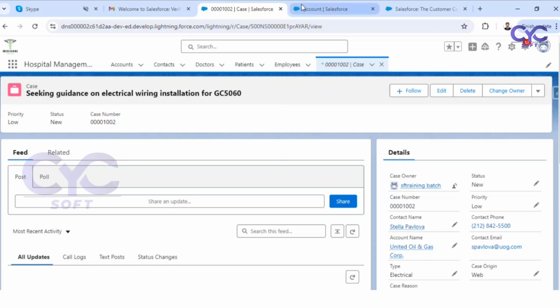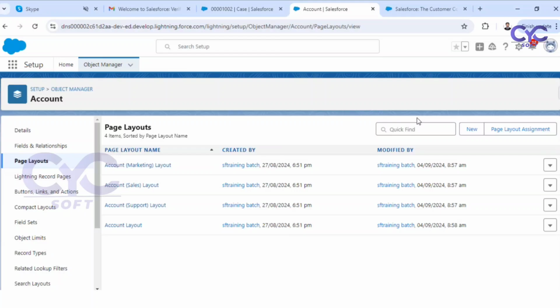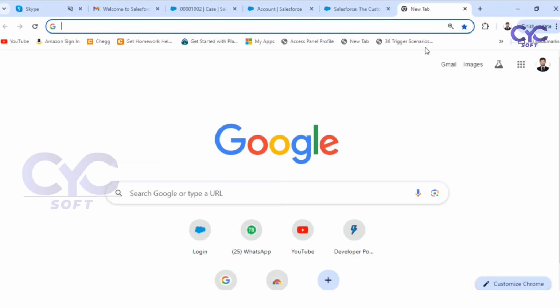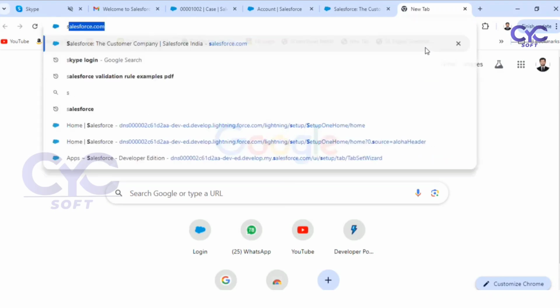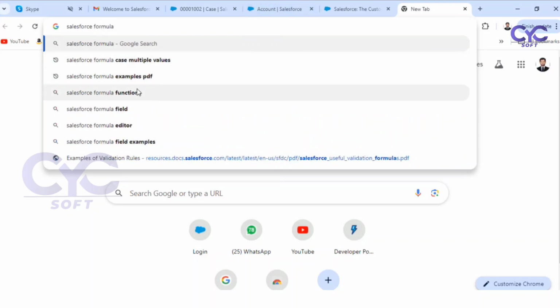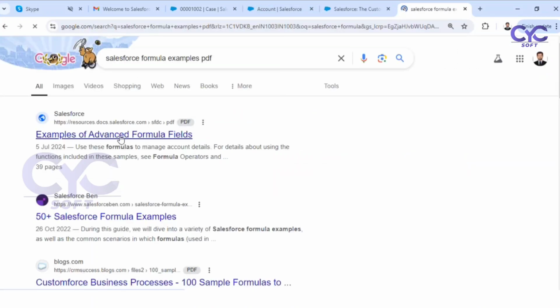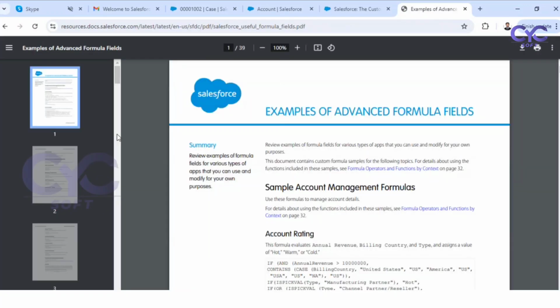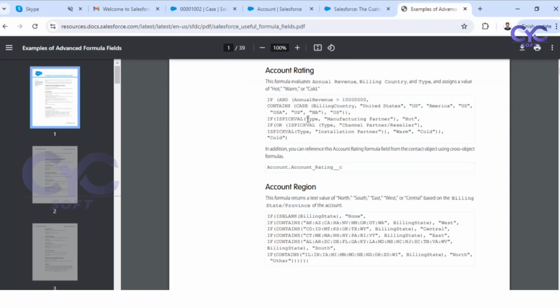Like this we can give a number of return types. Whatever the return types are there under formula, we can keep on practicing all these return types. So I will tell you one website. Go to Salesforce, search for formula examples PDF. See here, examples of advanced formula fields. If you click on this, there is a PDF generated, like for validation. Yesterday I showed the validation rules. The same way, for the formula fields also there is a PDF generated. Here a number of examples are there.